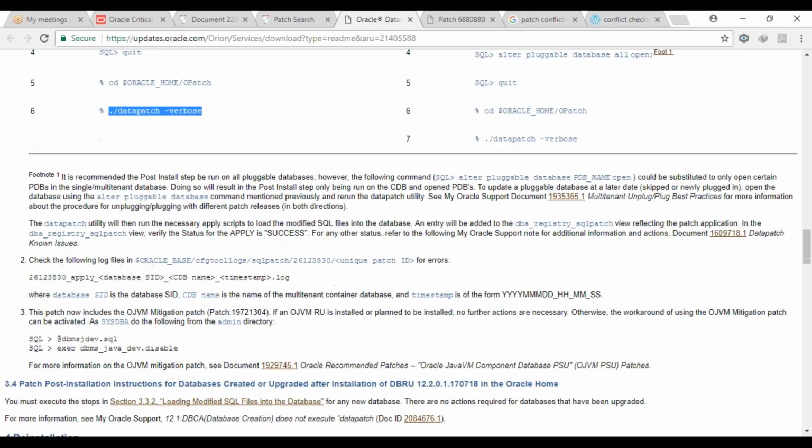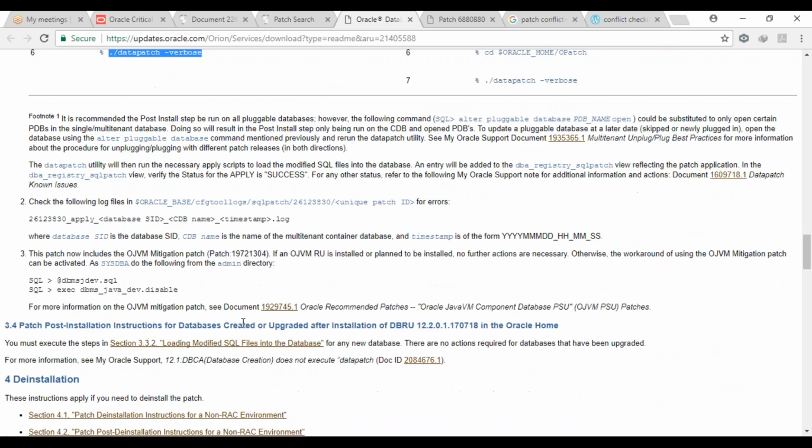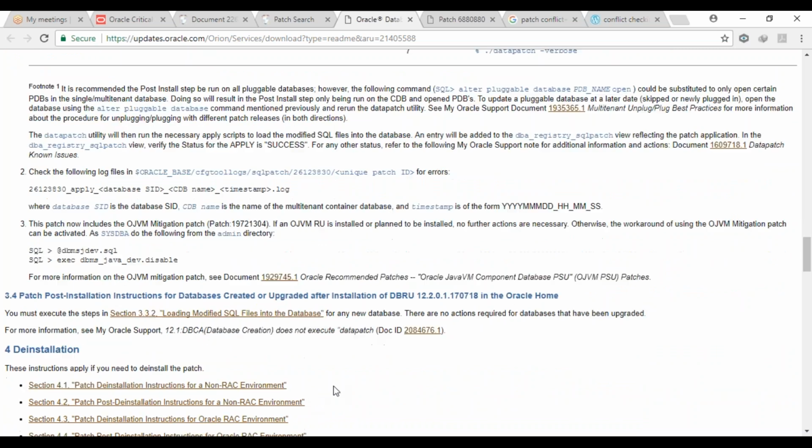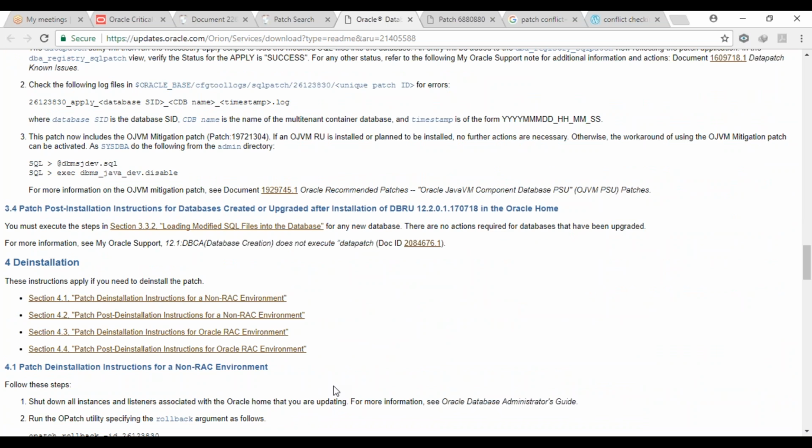So once it is done, then we need to finally check whether the patch has been applied or not. We can see that from the database views and some commands at OS level. And once we verify that, that's it, it is done.